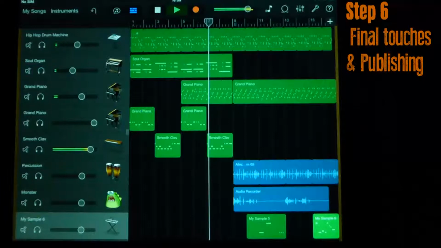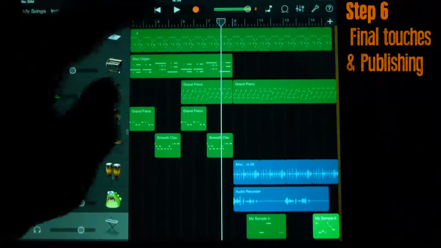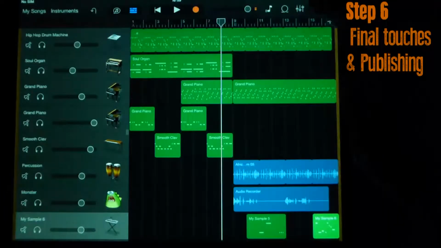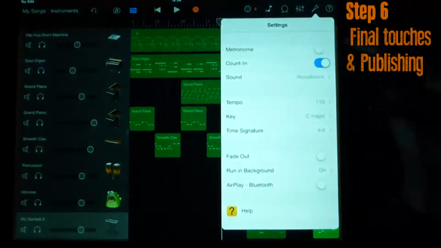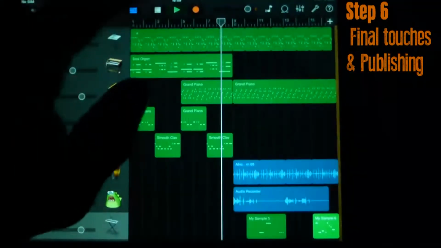So we can play with the volumes. I think my volumes are okay there. We can take off the metronome, the click track in the background. That's pretty essential.